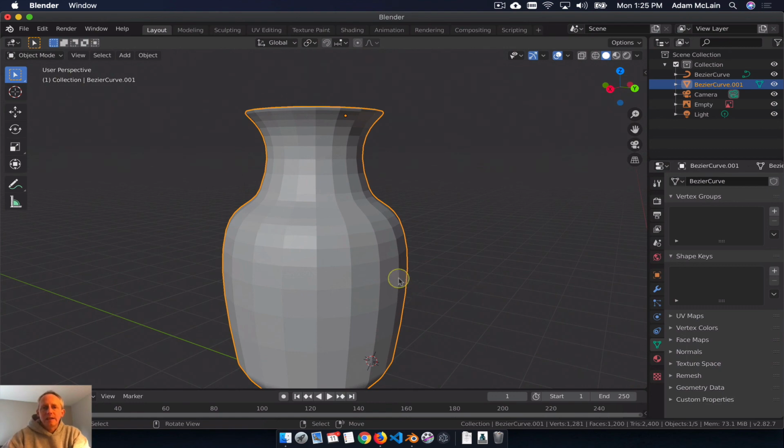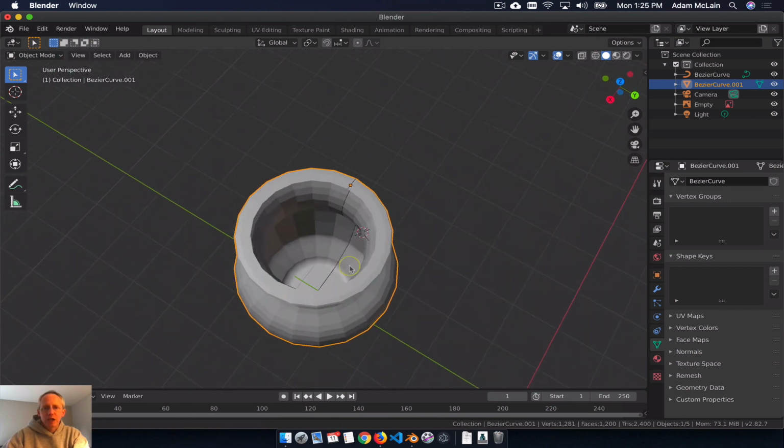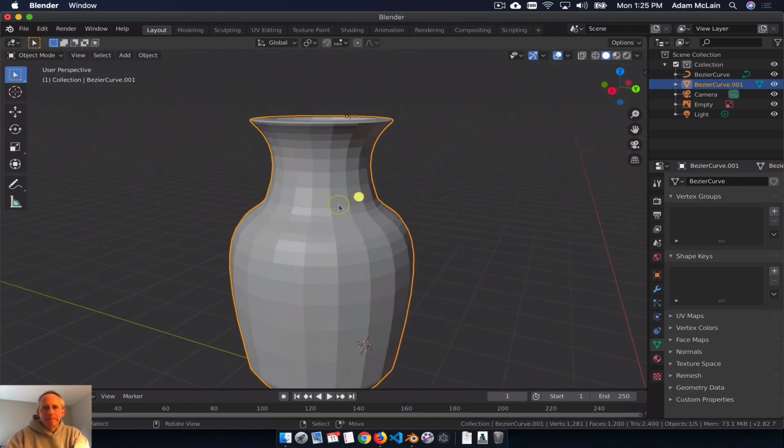And that is adding an image as a background image, applying a Bezier curve to the profile of it, converting it to a mesh, and then spinning it around to make it into an actual object. And that is it. Thanks, everybody.